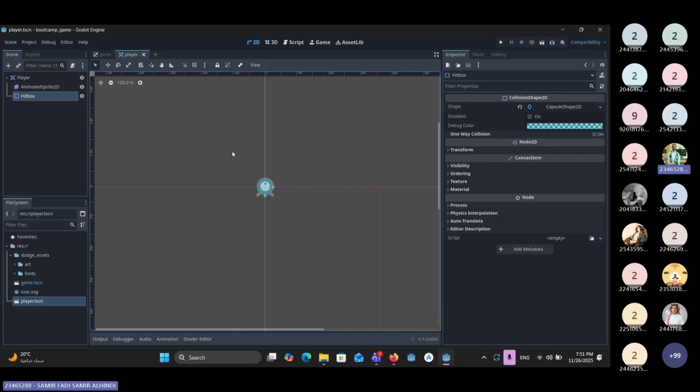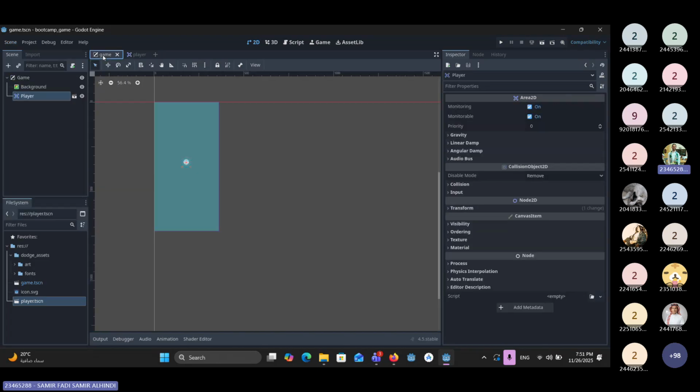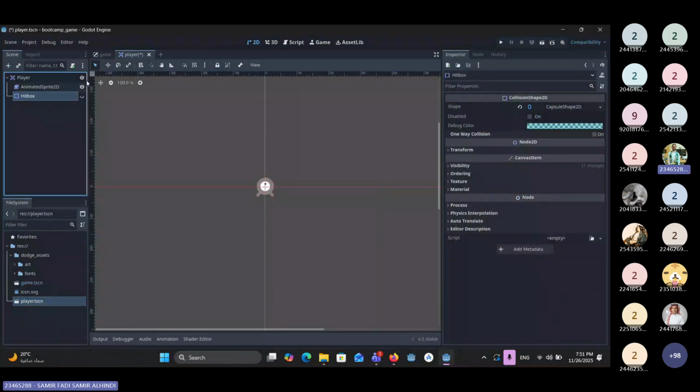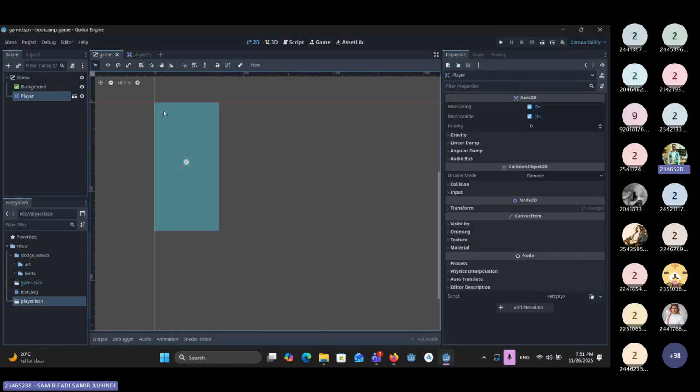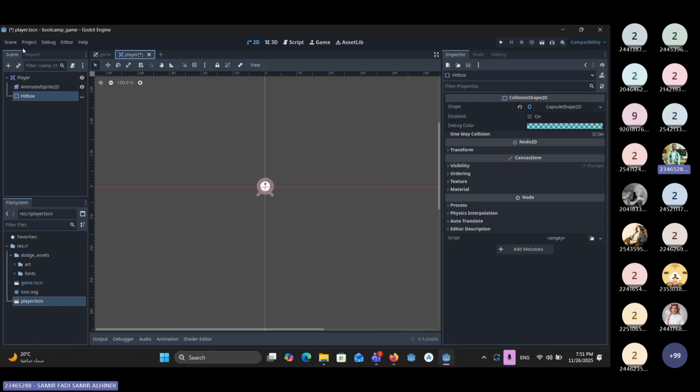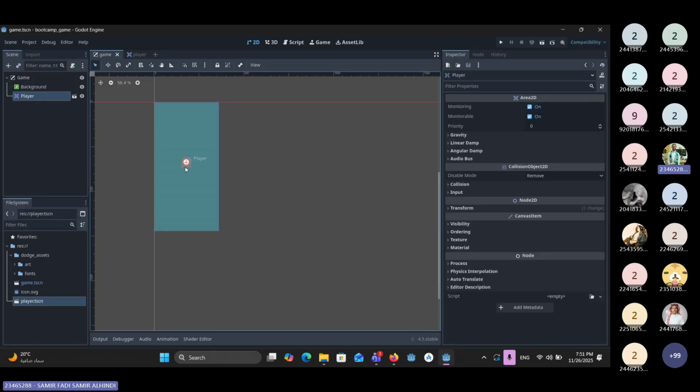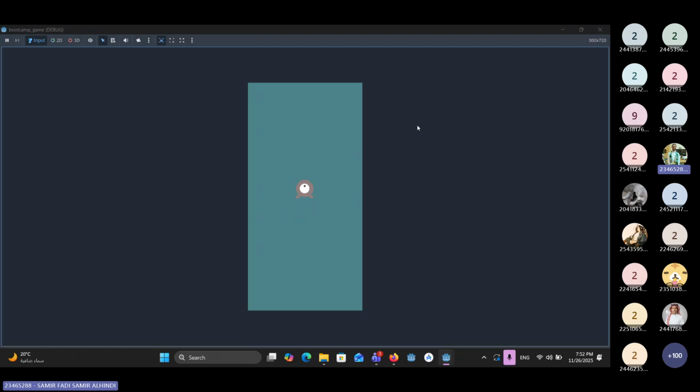And now notice that when we go back to the game scene, I'm going to hide the hitbox. Sorry, wait, let me save it after I hide the hitbox. I notice the player is now much smaller. Even if I run the game, you can see that the player is much smaller. So make sure to do this step. We want the player to be small, okay?